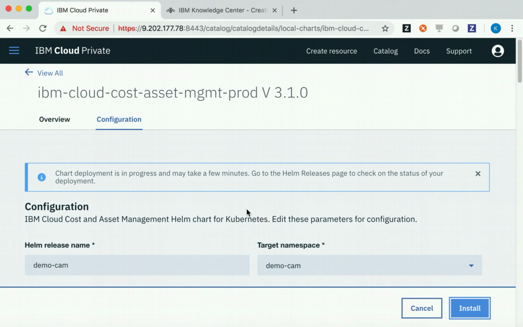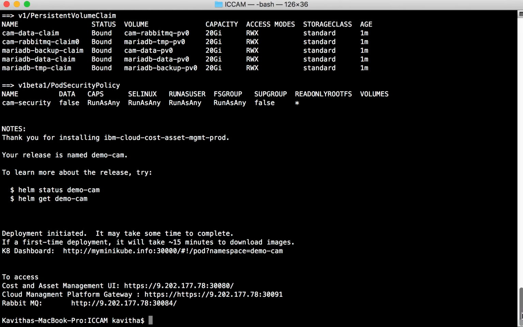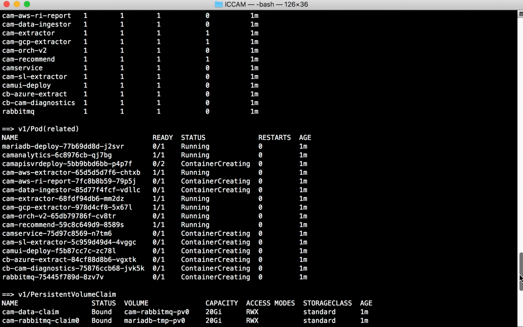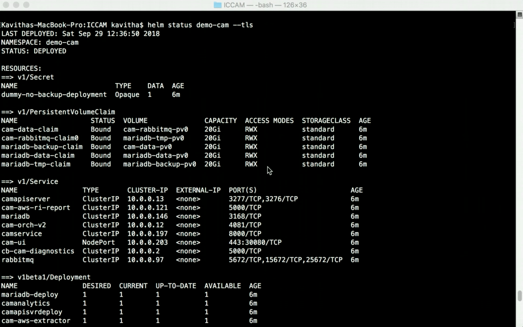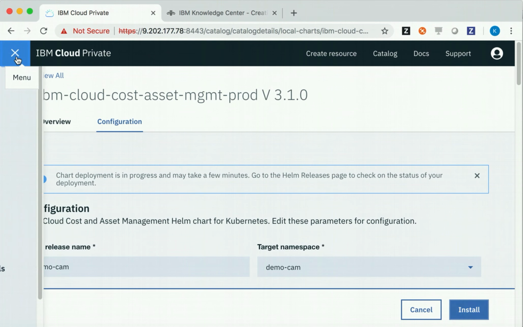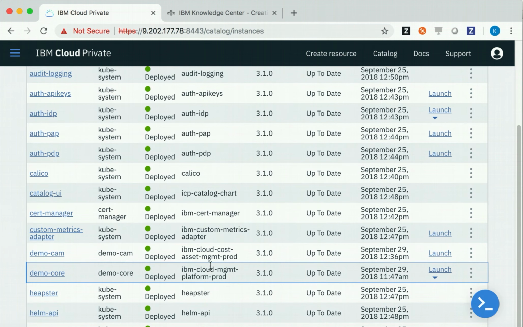The chart deployment is in progress. We can review the status of the deployment using the Helm CLI. Helm status, release name. Some containers are already running and some are getting created. The charts have been successfully deployed. Let us confirm that in the UI. Workload, Helm releases. We could see here IBM Cloud Cost and Asset Management is also successfully deployed.